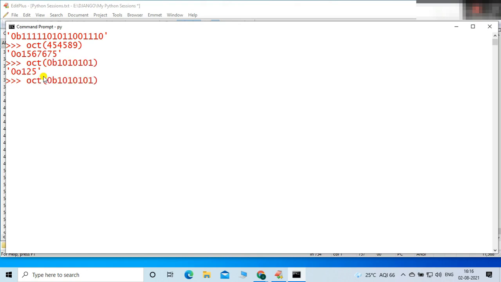Now let me enter any hexadecimal number, right? So 0. Now you are very much aware about this, right? You have to write x. X stands for hexadecimal. So let me write the hexadecimal number, F E E F. It is a hexadecimal number because the valid range is 0 to 9 and A to F, right? Let me enter. Now you can see the output is an octal number.